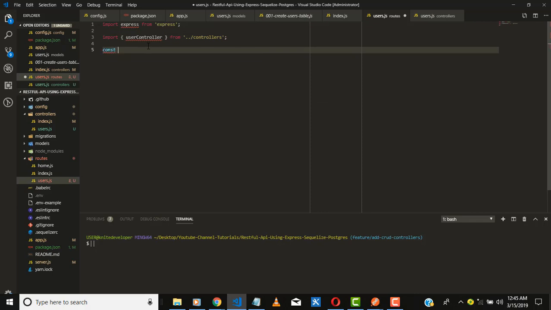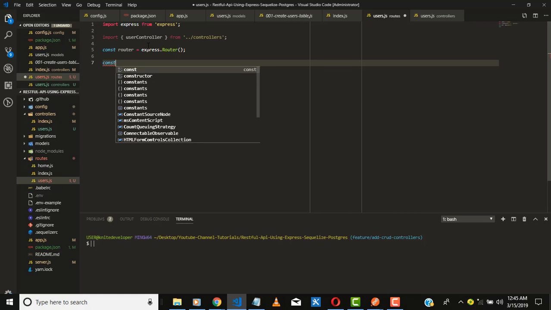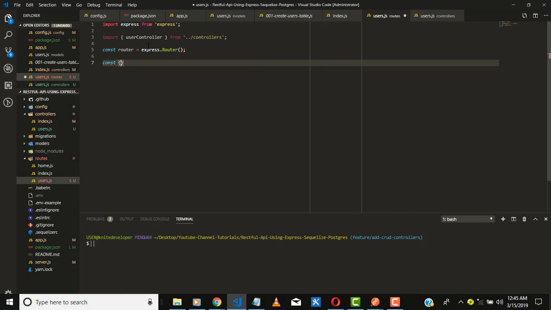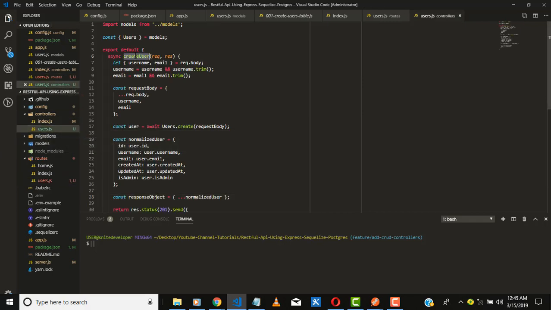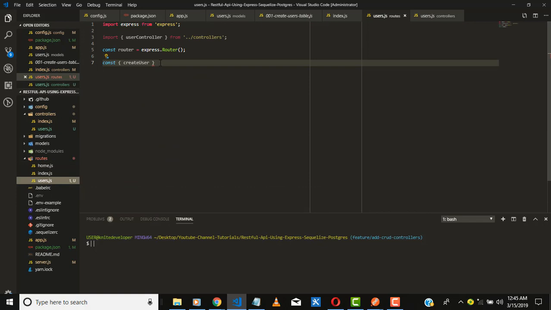So set the variable as router using my Express router. Then I would destructure my user controller which I exported. So I'll get access to the create user function or create user method which I created here. Let's see the create user method here, right here. I get access to it.